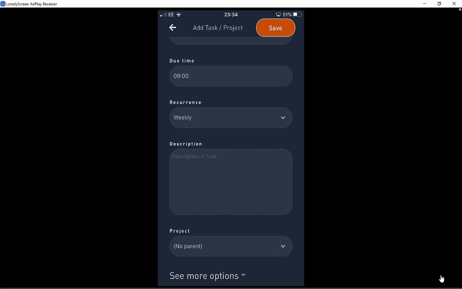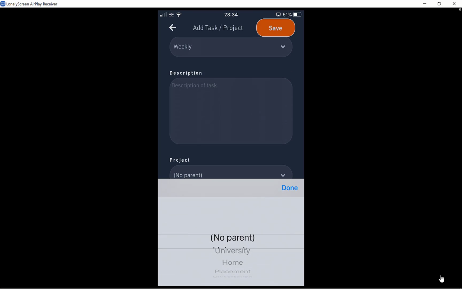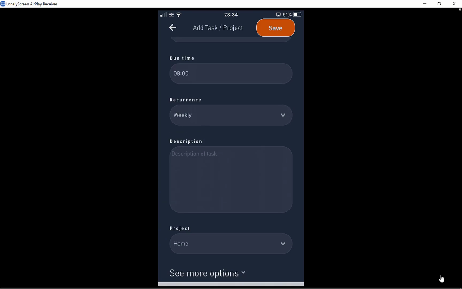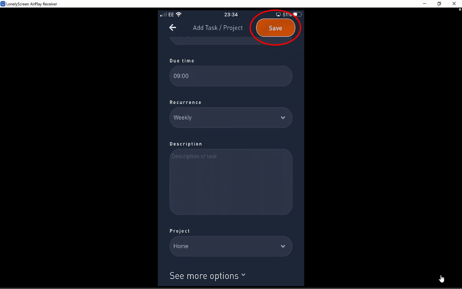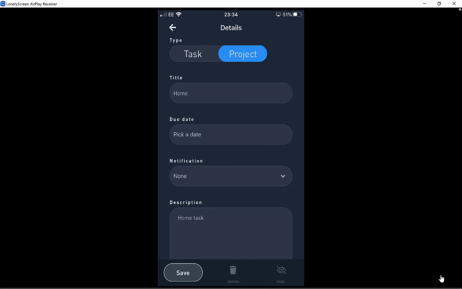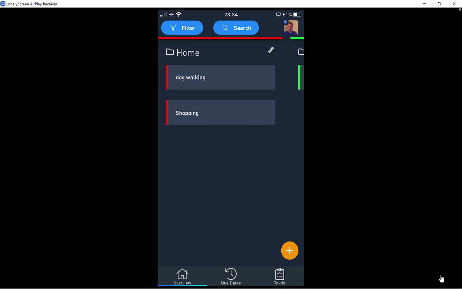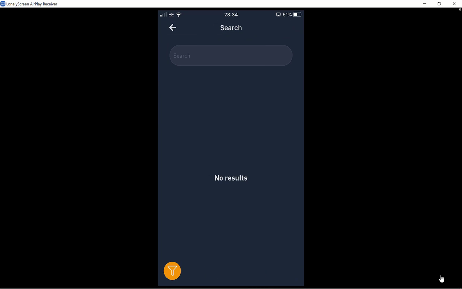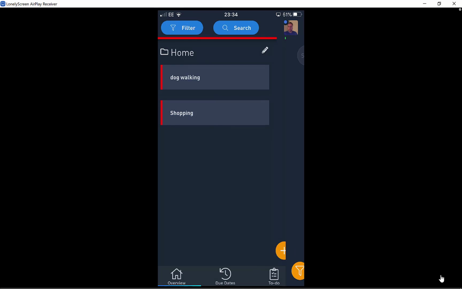So as I come down, I need to add it to a project. So I need to look for home. There we are. Select done. Now if I select save and go back, it's then appeared in my home option under shopping. And again, we can edit these as well, the top option, if need be. Come back out, and you can even search for specific tasks or projects as well.